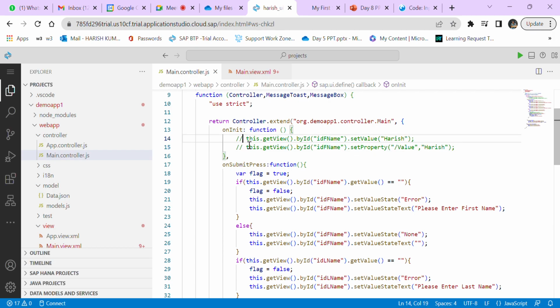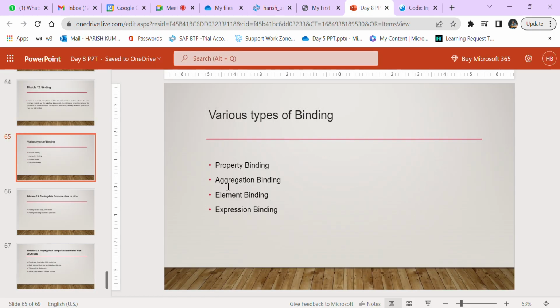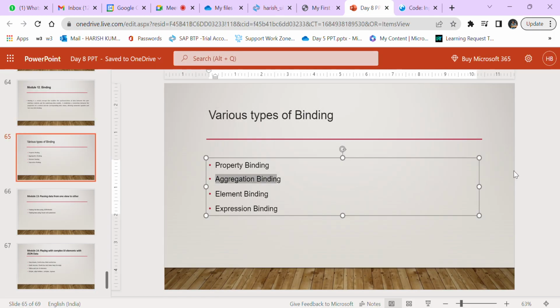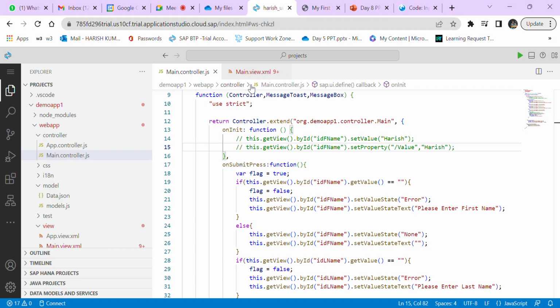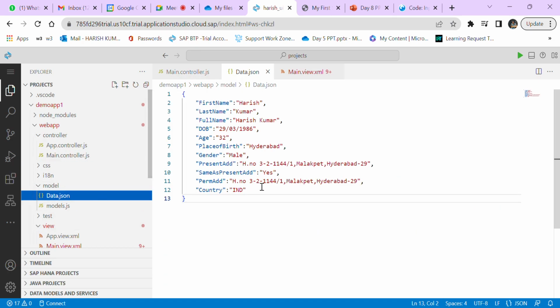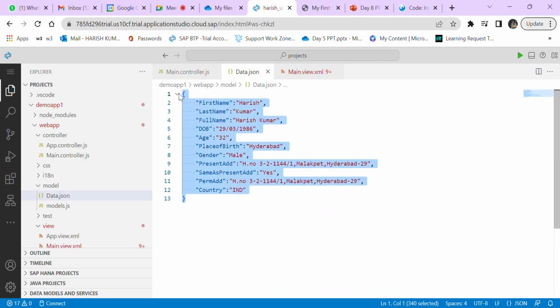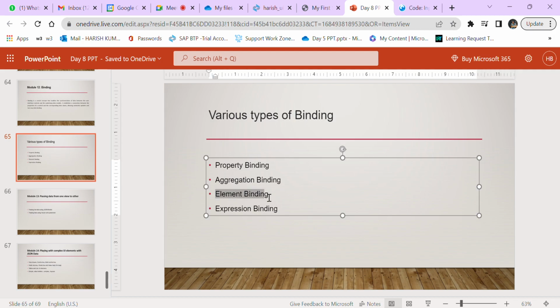These two types are called property binding. Now, aggregation binding. Suppose you go to data.json and see how many records you have here. We have only one record. If you are binding only a particular record to a UI control, that is called element binding.